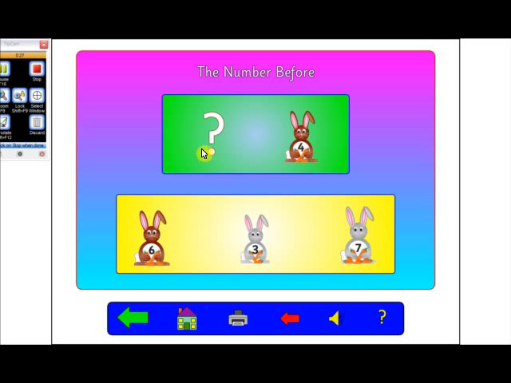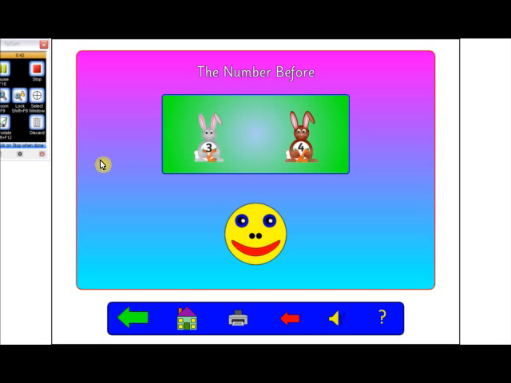The idea here is very simple. You've got the 4 at the top and you have to decide which number at the bottom goes before the number at the top. So is it 6, 3 or 7? I think it's 3, so I'm just going to put it into place and see if I've got it right or not, which obviously I have because I've had the reward.